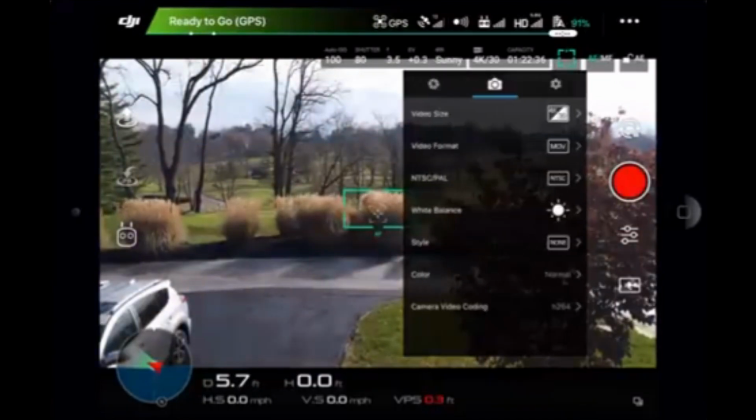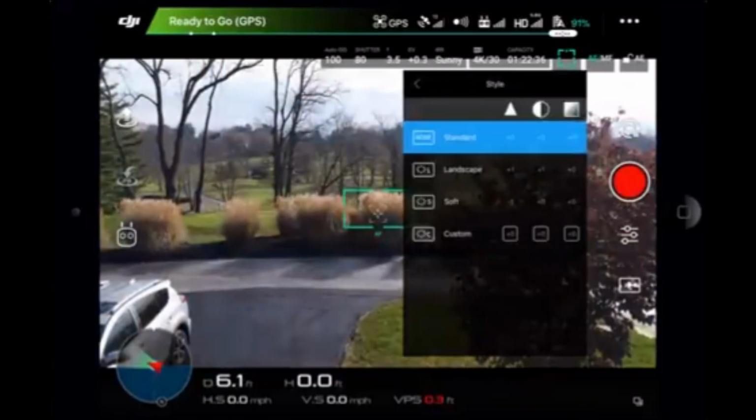Moving on, we have our style settings, which will let us tweak the contrast, saturation, and sharpness settings of our drone. This is all about personal preference. I typically shoot in standard with 0 values across the board. I'll do the adjusting if I need any in my editing software once I look back at the footage.